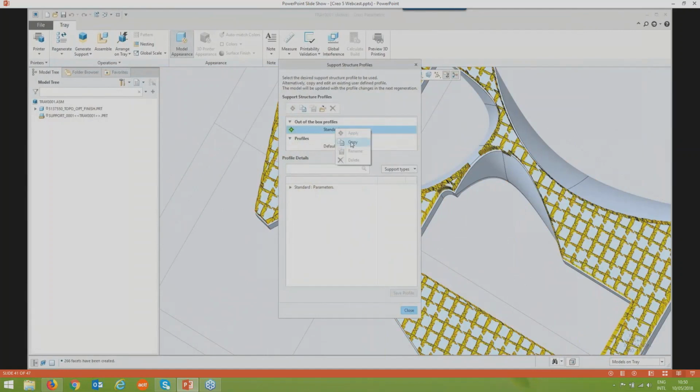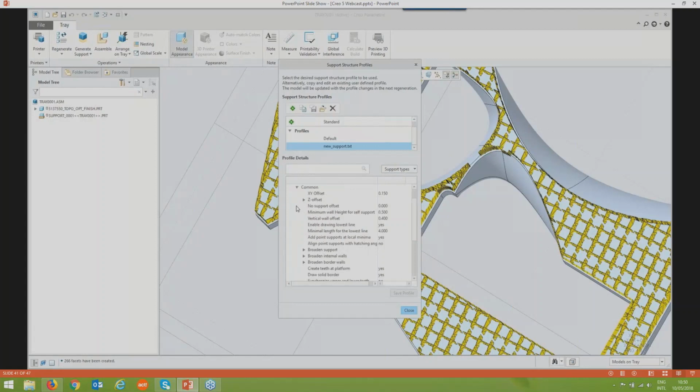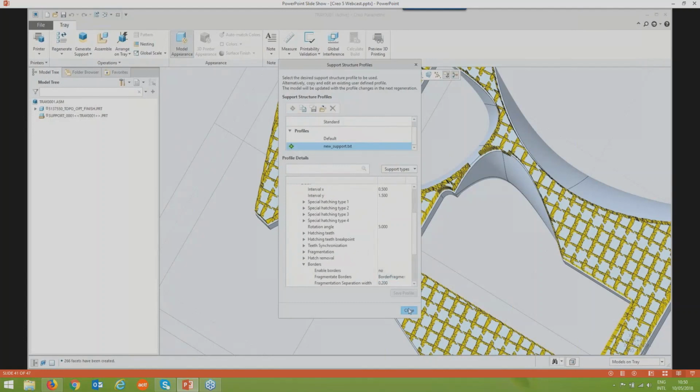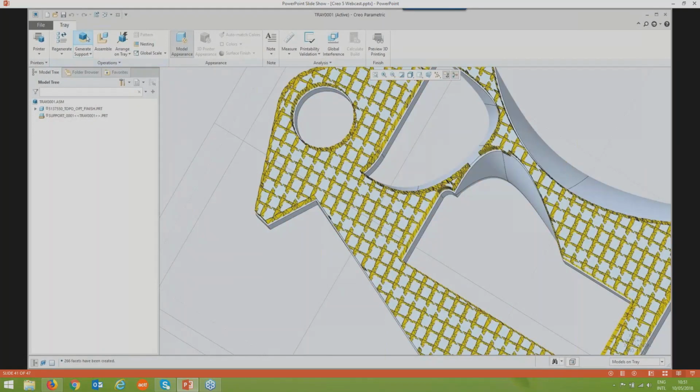So I can create a duplicate copy of that template here, give it a new name, and I'm just going to drop down all the parameters here. You can see we've got a whole host of different parameters that we can go in and change. It's pretty comprehensive, and we'll just tweak a couple of different options here. We'll change the spacing between the blocks, and we'll get rid of our borders on this support structure. We can save that profile. You can have multiple profiles, and then we'll activate that and we'll regenerate our support structure.